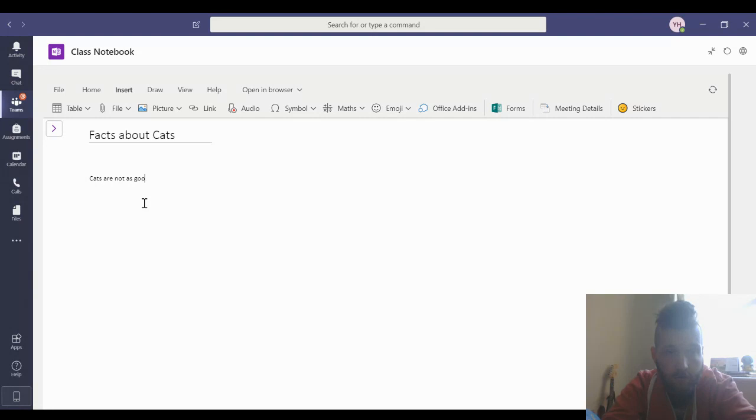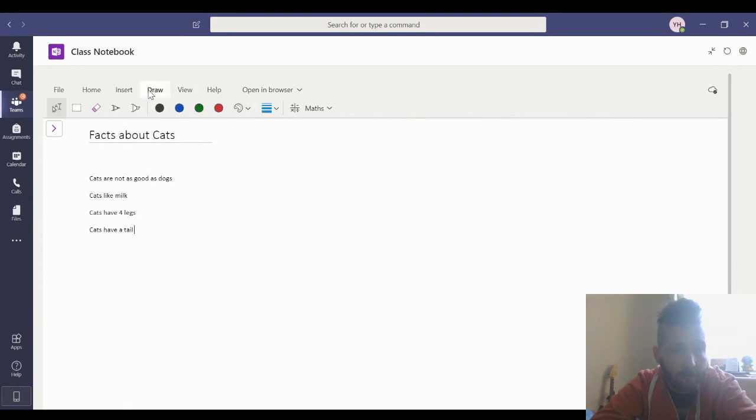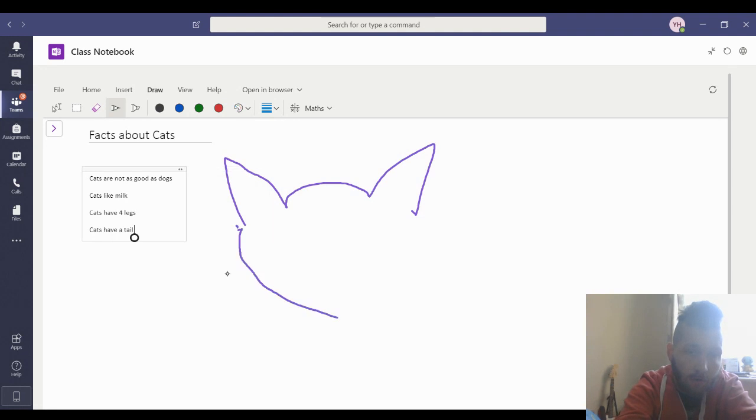Cats are not as good as dogs. Cats like milk. Have four legs. Cats have a tail. And then I can go back to inserting things like my drawings, selecting a drawer, selecting the colors. Let's make a purple cat. We can go back to drawing.